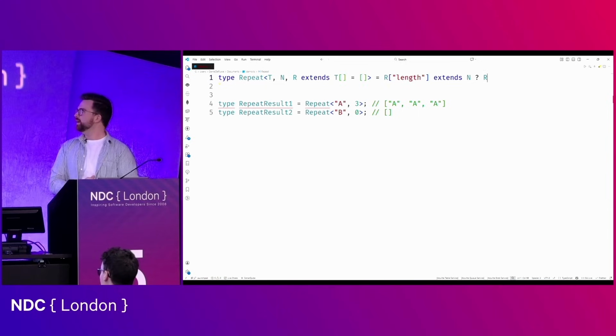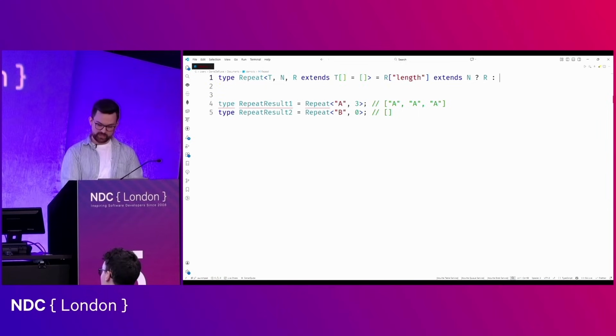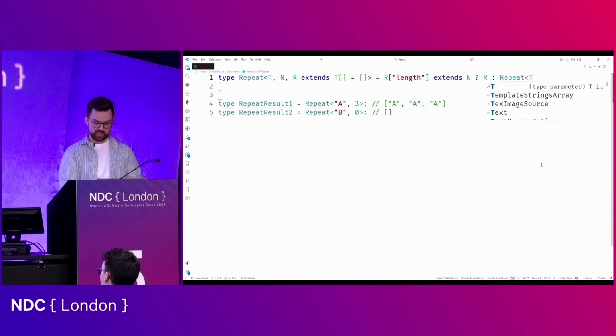It'll make sense later. And if it does not yet extend, well, then we're going to have to do recursion. Then we know we're going to do the loop again. So we do repeat again with the same type, with the same n, but we extend this result tuple with an extra t.